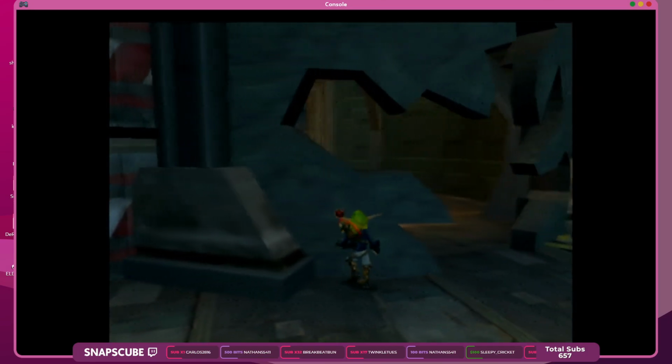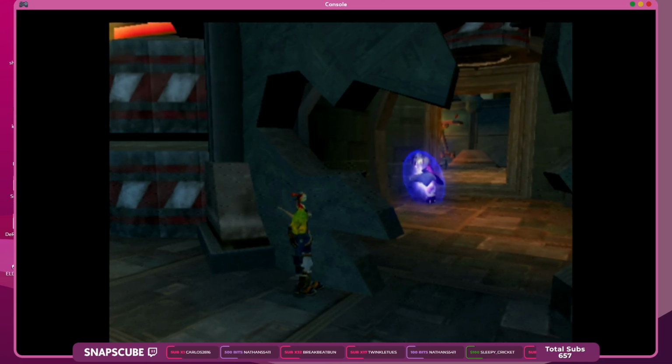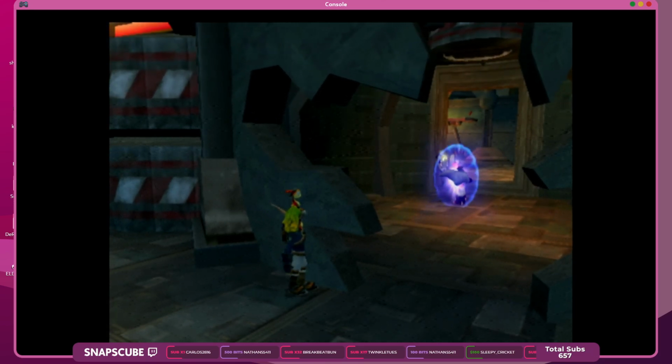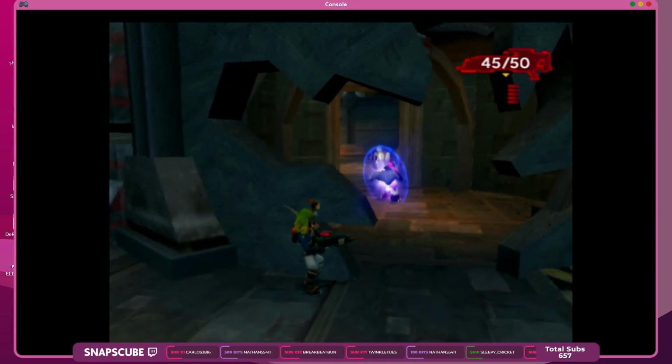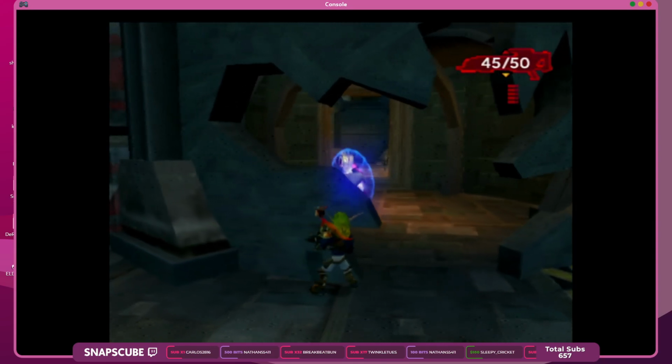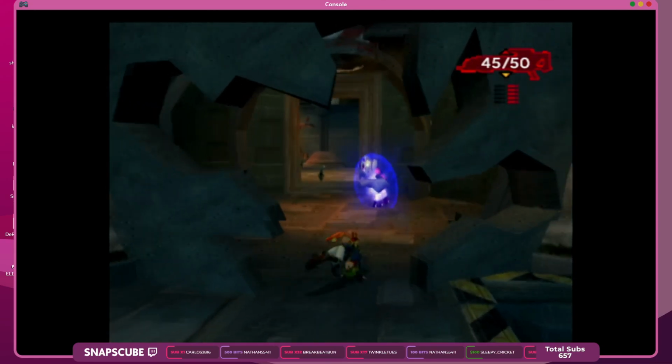Uh-oh. Uh-oh. Oh, that's some Halo shit right there. That's a cool enemy design. I like that. Hey, are you gonna... Hold on. Can you, like, give me a chance?